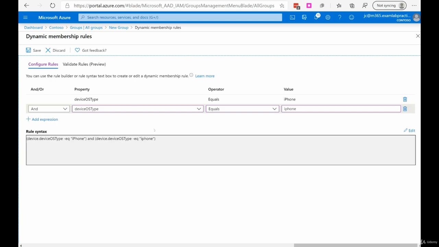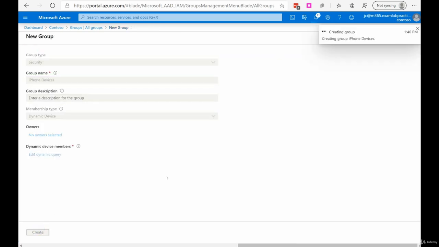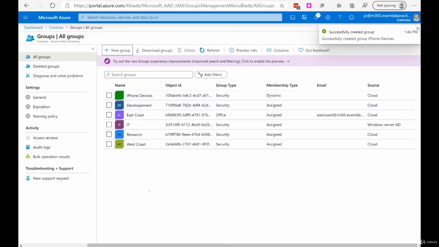Once you've done that, you're pretty much done. You just hit save, click create, and there you have it. Created yourself a dynamic group for iPhone devices.